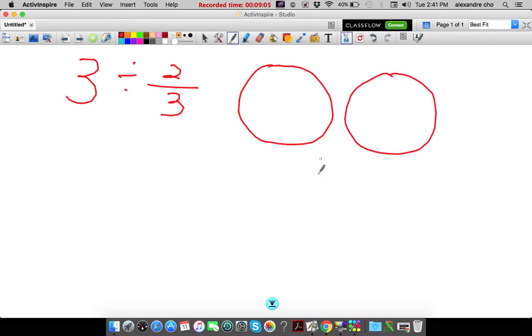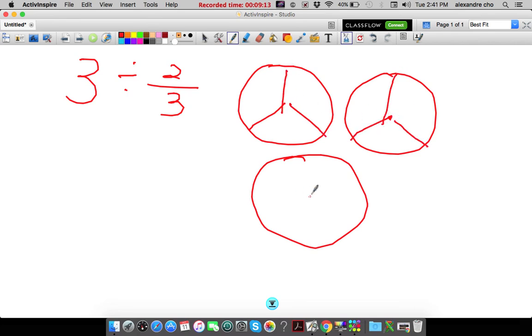3 divided by 2/3. Thirds, I'll do circles. Circle, circle. So I have 3 wholes, pies. Okay, now I cut them into thirds. Pause. Okay, so 3 divided by 2/3. I have 3 whole pizzas, and I want to cut them into thirds, which I did. Now I want to ask myself, how many times can 2/3 fit into 3, or how many people can I share 2/3 with if I have 3 wholes?